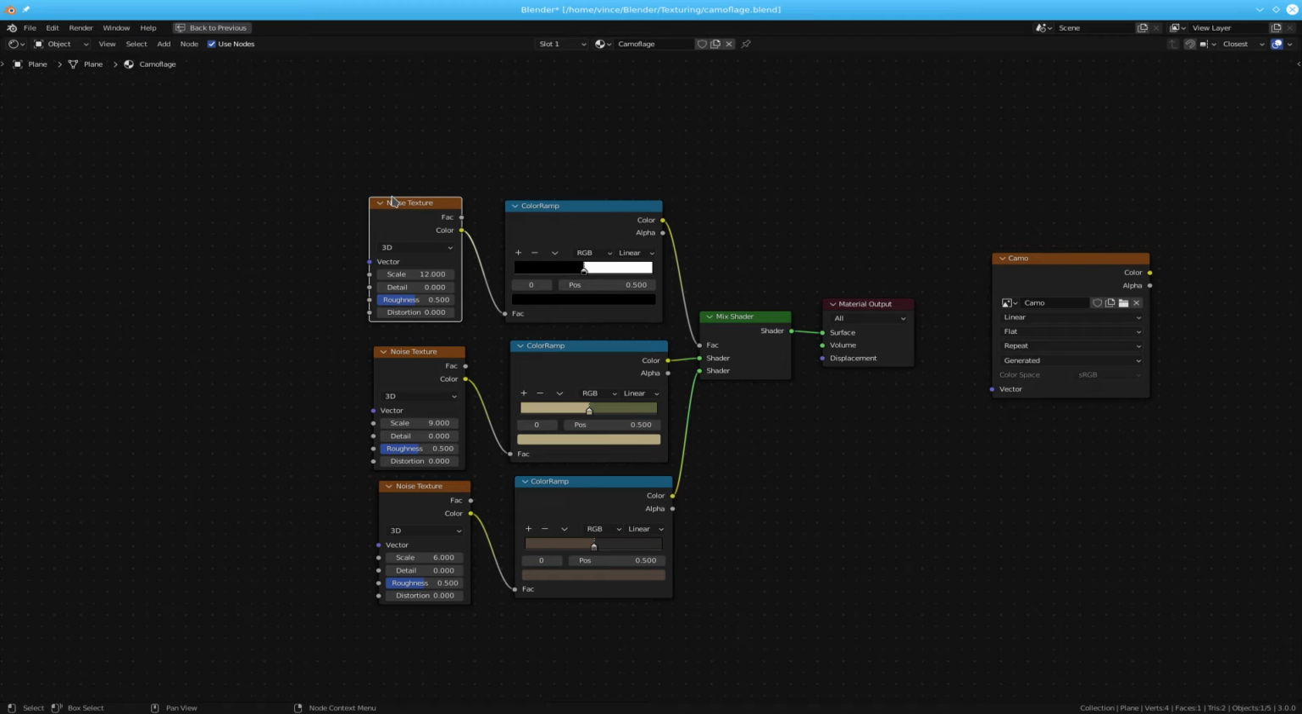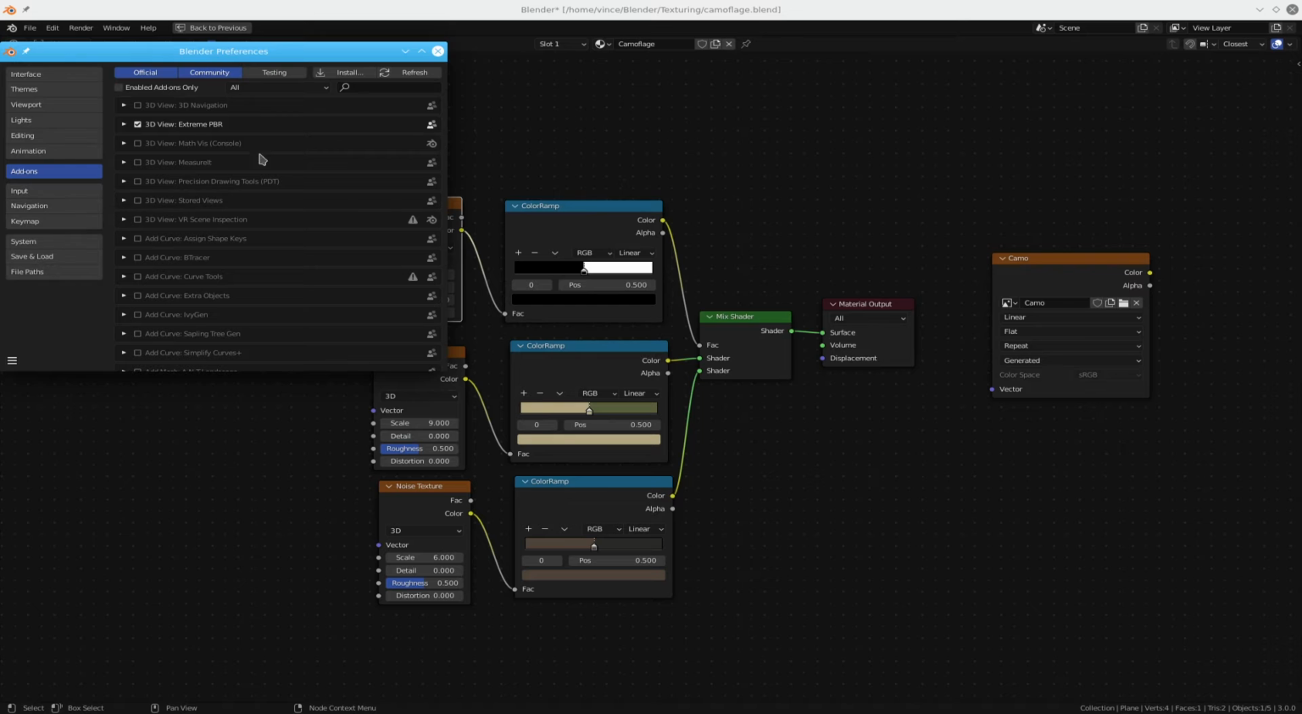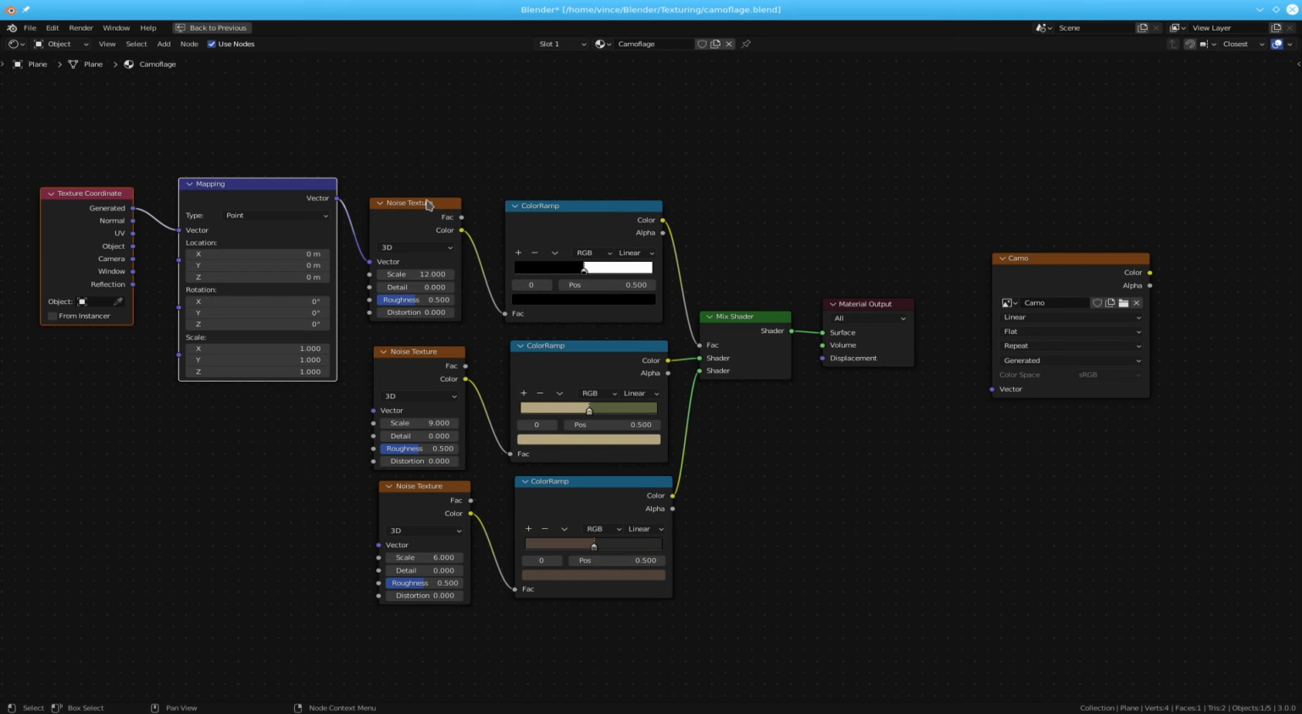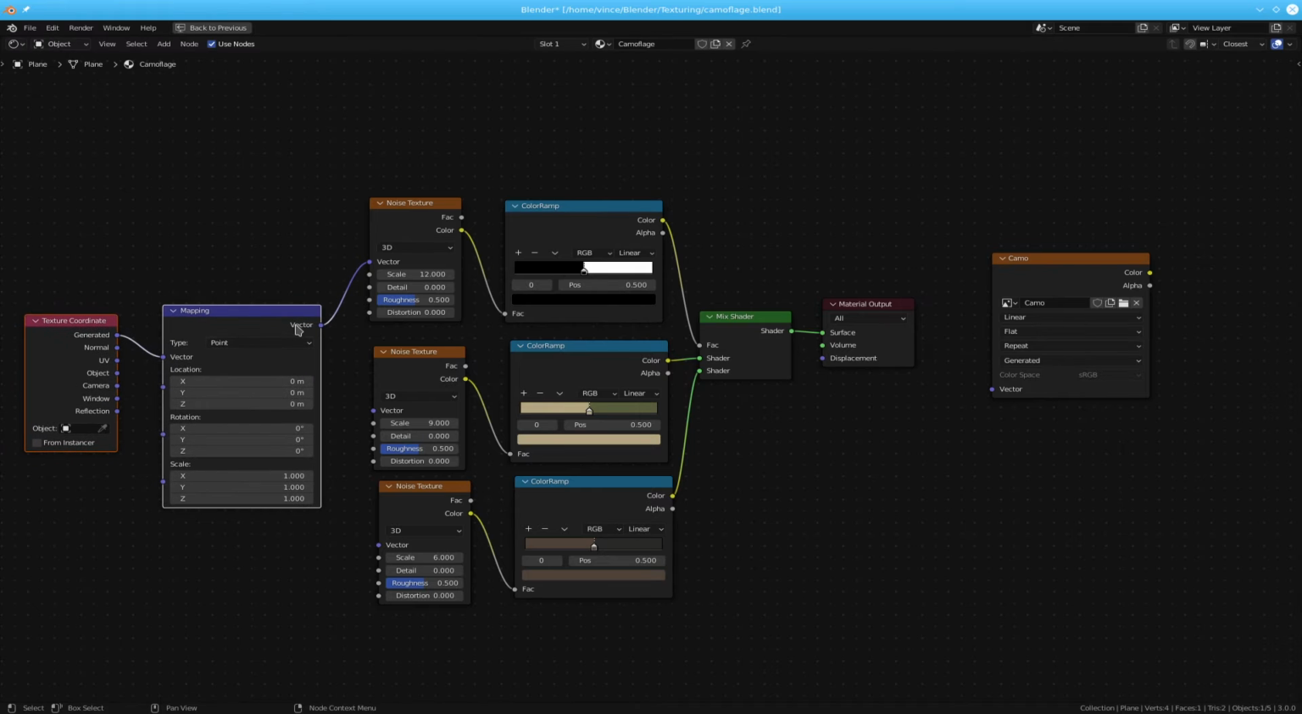If you haven't installed it, install the Node Wrangler. Go to File, Preferences, Add-ons, type Node here. It comes loaded with Blender, Node Wrangler. Make sure you install that. So now I'm going to click on this node, type Control T, and it adds a couple more nodes that we're going to want to have in here.